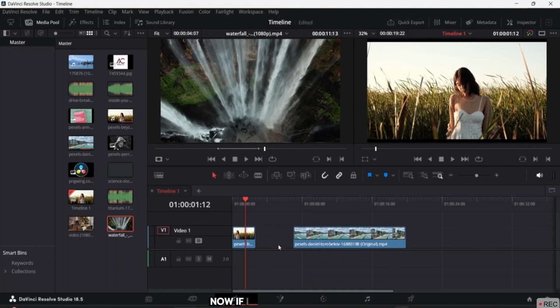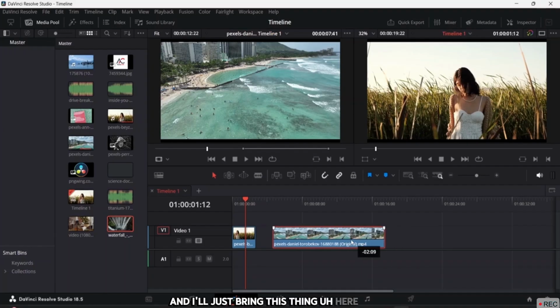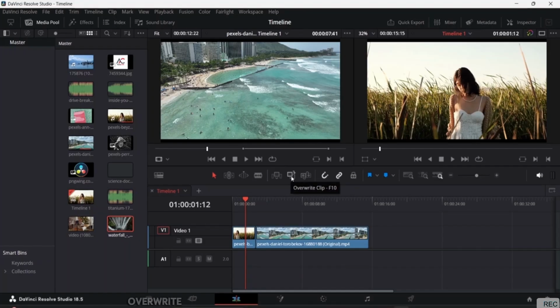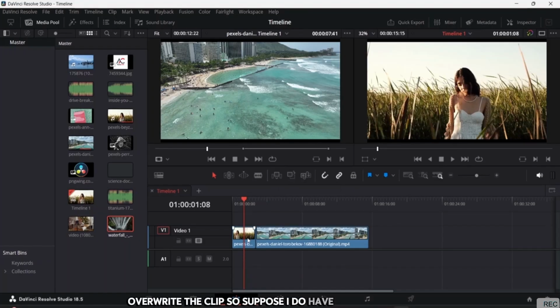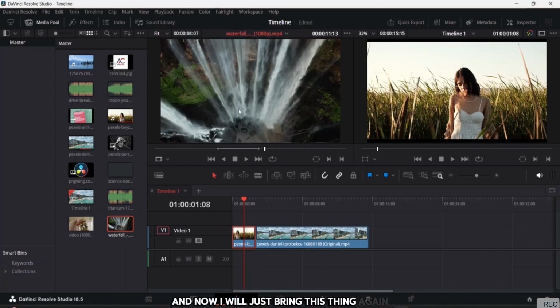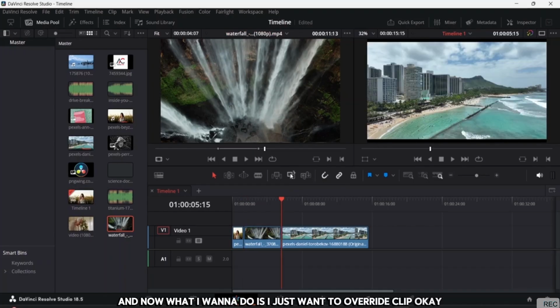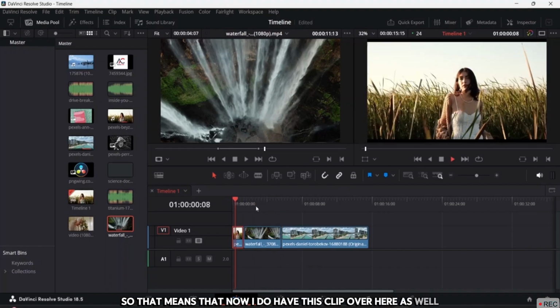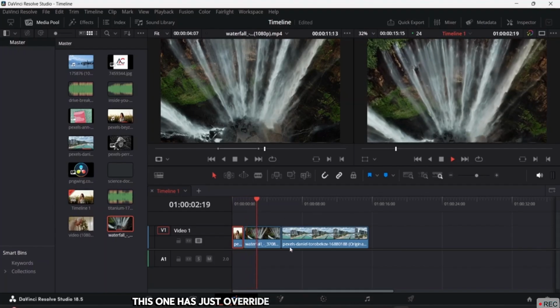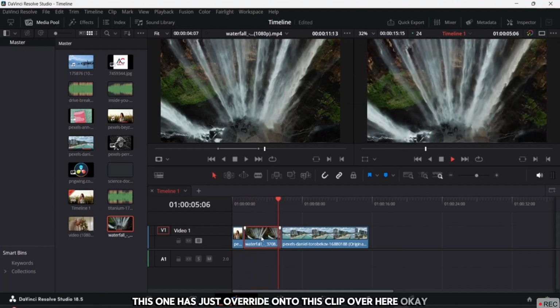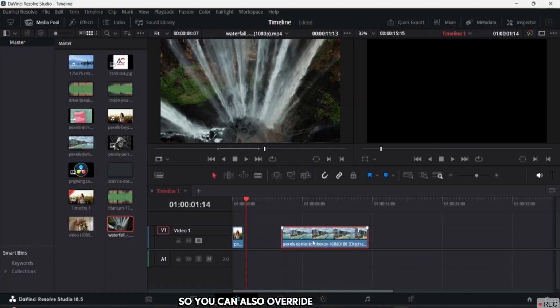Now if I delete this, and bring this thing here again, this is another one: override the clip. Suppose I have this clip over here, and I bring this again. Now I just want to override the clip. That means this clip has just been overridden onto the clip over here. So you can also override over here.